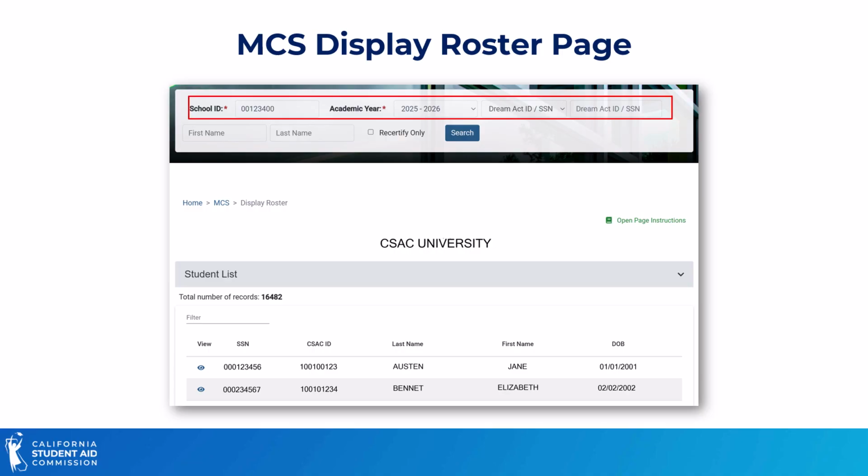At the top, select your 8-digit school ID and then select the appropriate academic year. To find a specific student, enter their Social Security number, DREAM Act ID, or CSAC ID. Then click Search to find MCS records. To view a specific student's MCS record, click the eyeball icon next to their name.